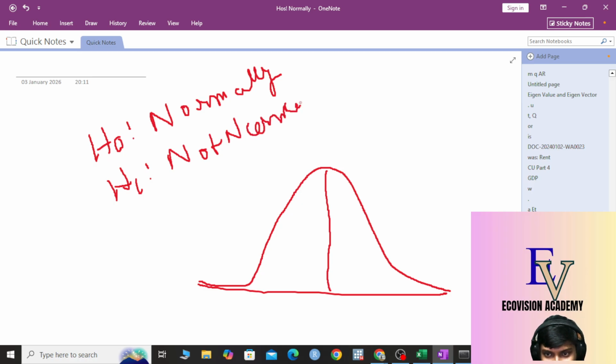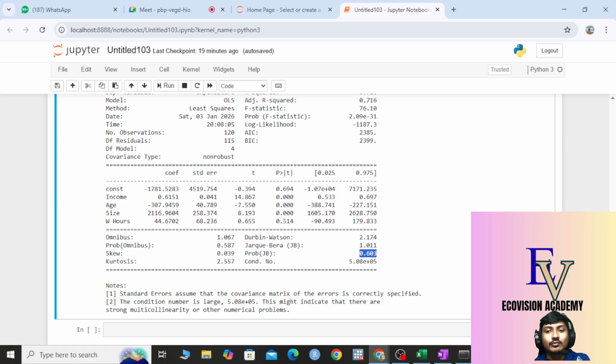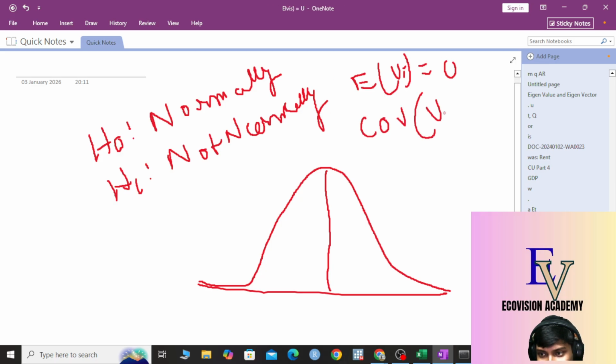Can you interpret that? What should I accept, null or alternative, from the probability JB? In a linear regression model there are assumptions. The first assumption is expectation of u equals 0. Then covariance of ui uj equals 0. Covariance of ui uj equal to 0 means there is no autocorrelation.